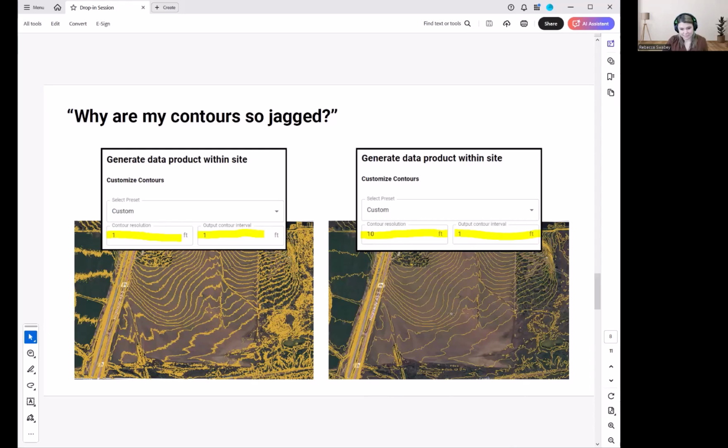But if you're looking for something that's more like this, then what I would recommend is specify a lower resolution. So bump that up to 10 or play around with it, another number that makes sense based on the size of your site. And then you can still output a 1 foot contour interval. Still going to get the same interval, but you're going to have smoother contours over that site.